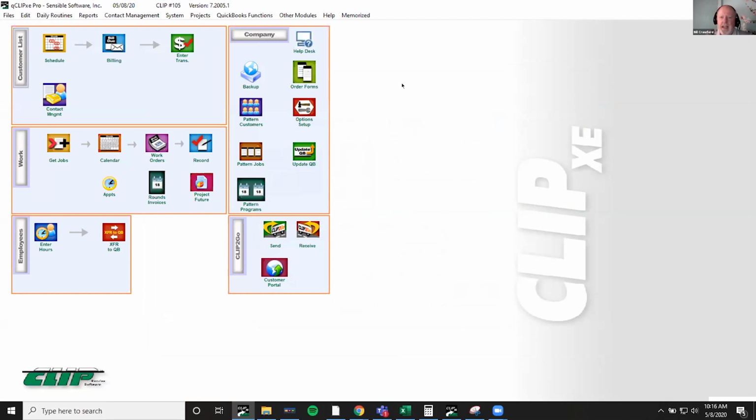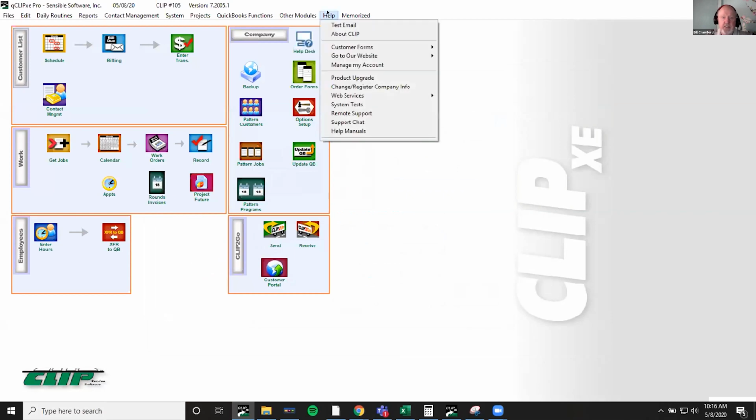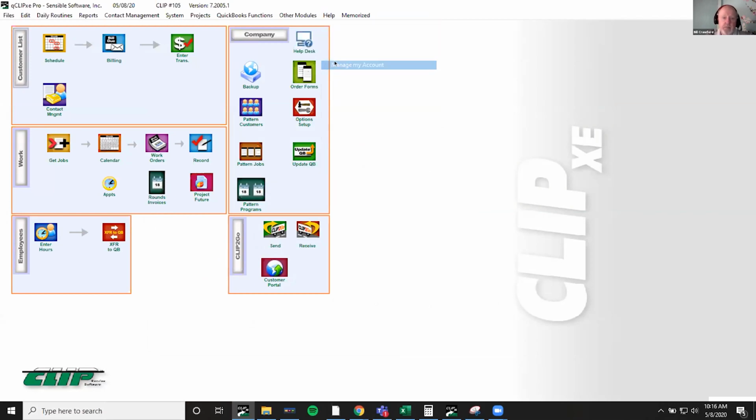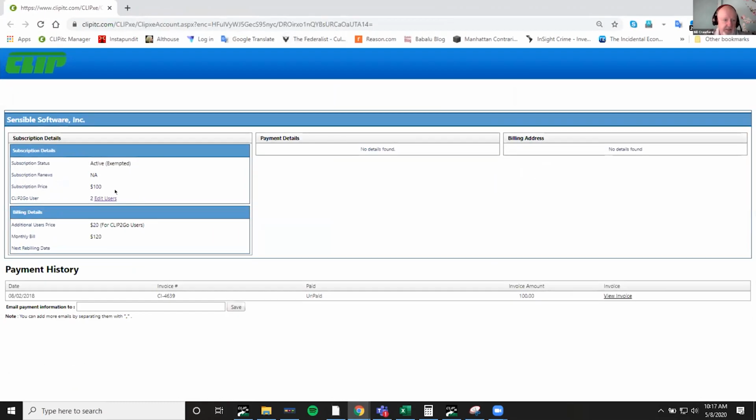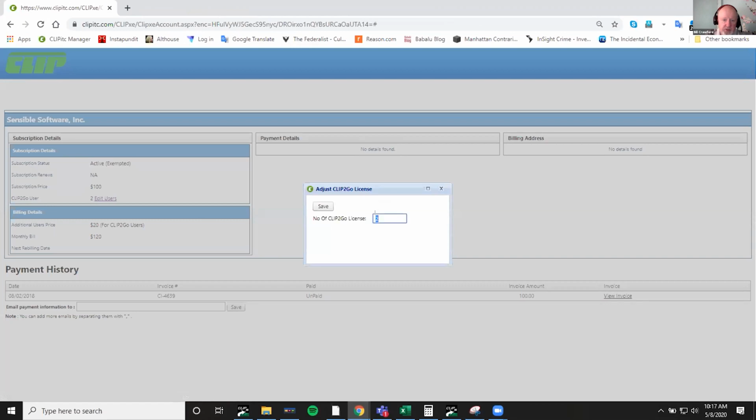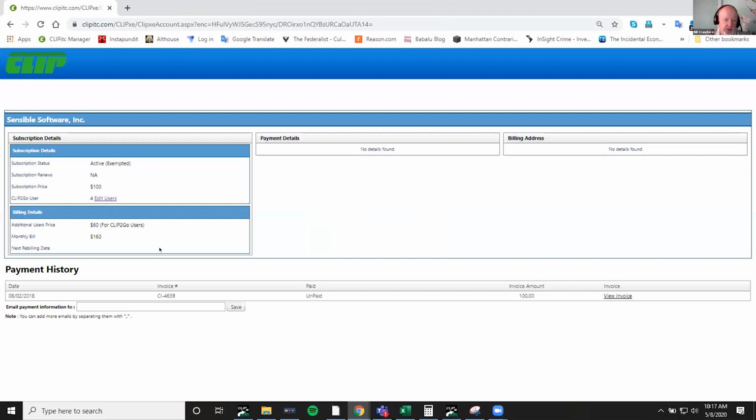Now, if you need to add more CLIP2Go licenses, you come up to help here, manage my account, and it opens up a web page, which I'll drag over from my other screen. And here you're able to edit the number of users for CLIP2Go. So I want to say change this to 4 users so I can save it. And you will see then also what new charge, if any, that will give you for the users. So that's how you would add new users.